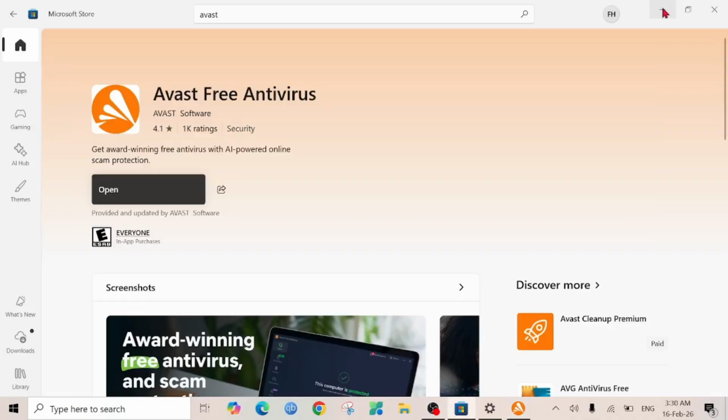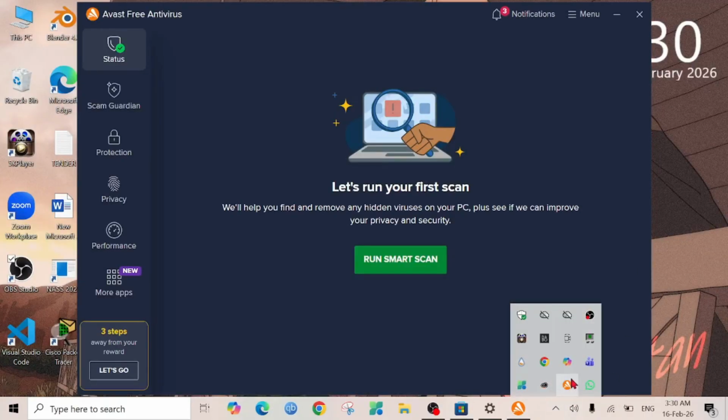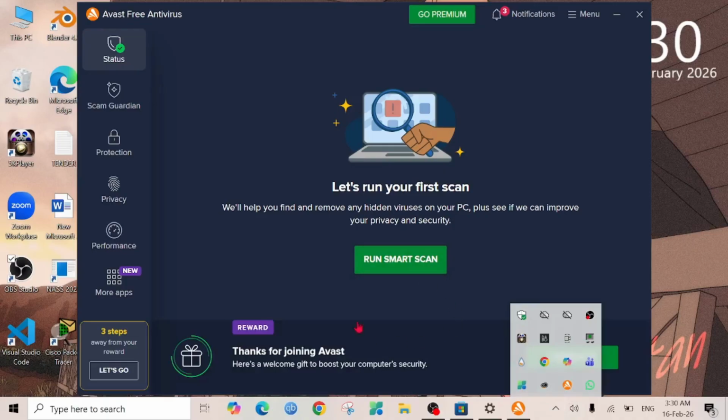I'm going to minimize the Microsoft Store here, and here you can see the software is also in the icon here. So now I can start to use the antivirus by clicking start smartphone and all of that.